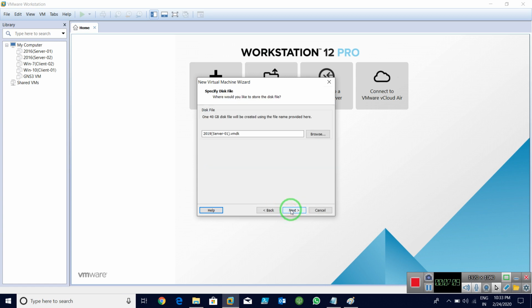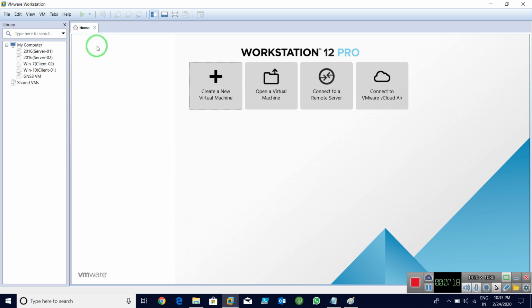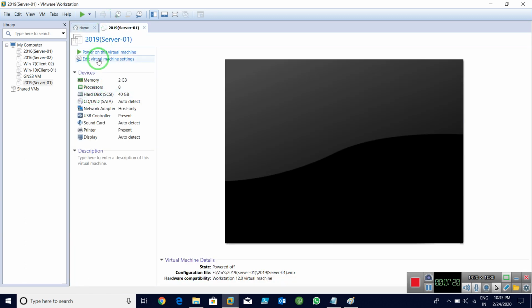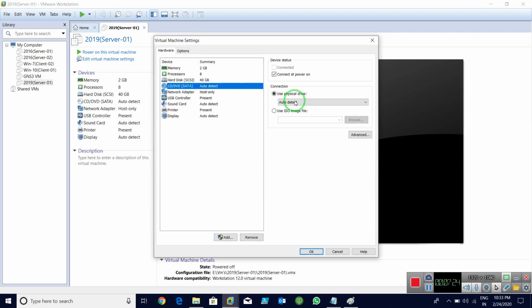Click on next. This is the file name, 2019 server1.vmdk. Click on next and click on finish. Now I have created my virtual machine successfully. Now I'm going to edit it and install my OS with the help of an ISO.